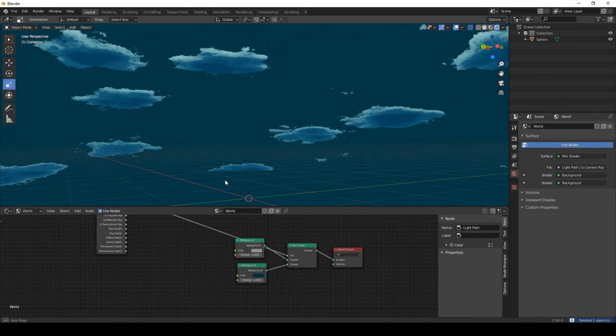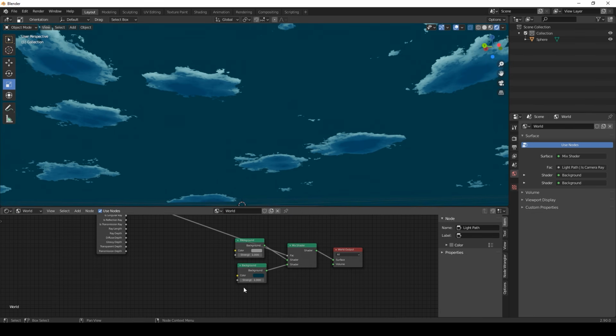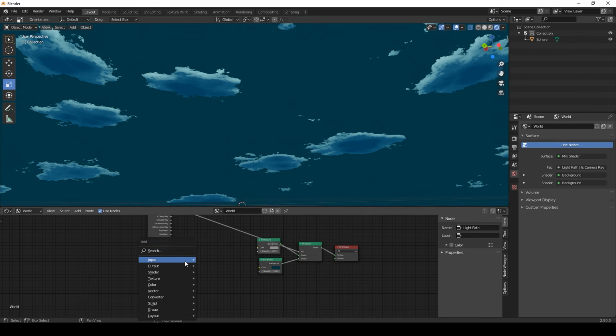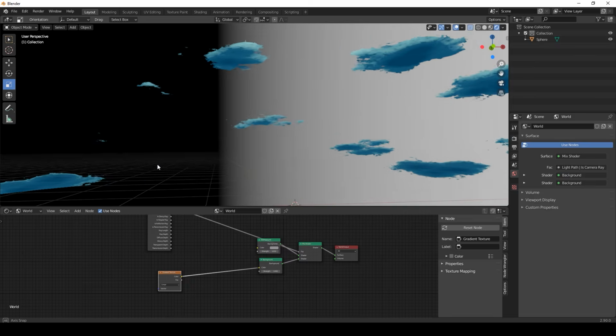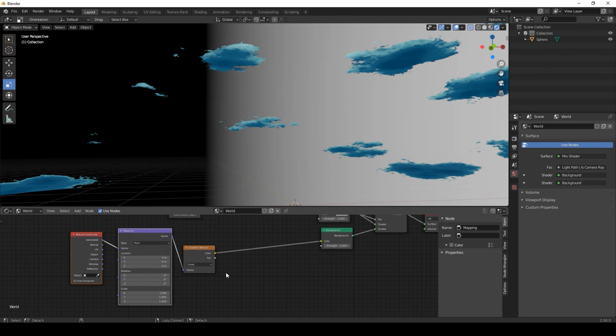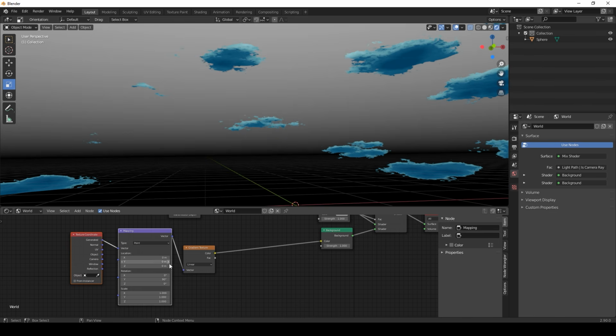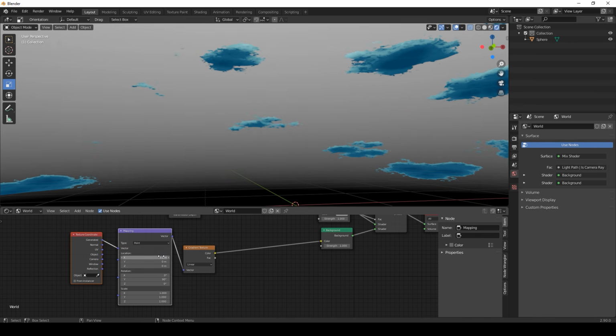And now we're going to start working on the background color and start working on the stars as well. So let's first set up a gradient. We're going to add a gradient texture, plug it into our background. Let's see, it's tilted. So we're going to add a texture coordinate and a mapping node. Let's rotate the gradient by 90 degrees, and we're also going to lower it by setting the x to 0.1.